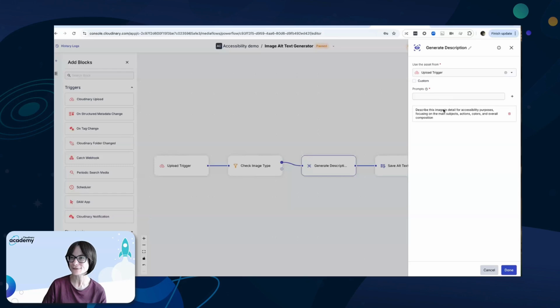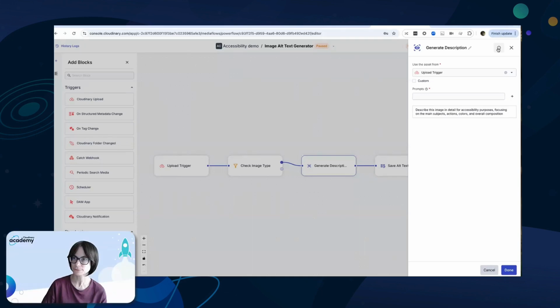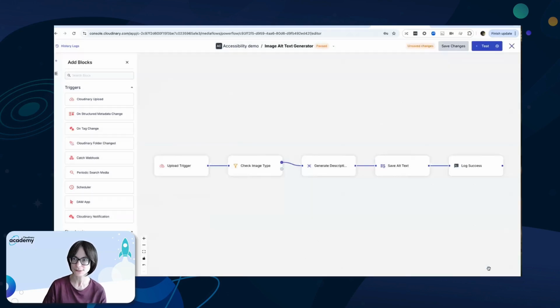This is the prompt to describe this image in detail for accessibility purposes, focusing on the main subjects, actions, colors, and overall composition. But this block is actually quite useful because maybe you want to have your alt text in the brand language. In that case, maybe you don't want to use the general alt text description, but you want to give it your own prompt. So this is just a different way to get to the results you want. And it's also important to note that this one uses the Cloudinary AI Vision add-on. So we need to make sure we've got that enabled in our account as well.